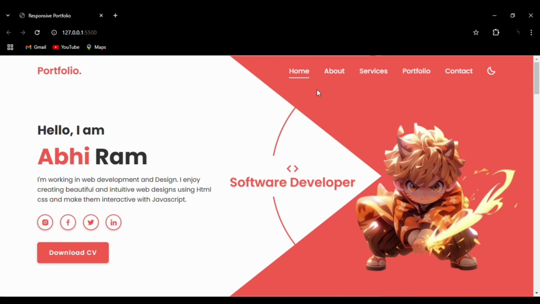Here is the home section, and here we have integrated social media icons like Instagram, Facebook, Twitter, as well as LinkedIn, and we have attached a button to download your CV, and we have a rotating text. What you can say is the fields that you are interested in, the fields that you can work in. Like mine, I've added web development, software developer, and Canva designer, which is actually made using CSS. So this entire portfolio is designed using HTML, CSS, and JavaScript.